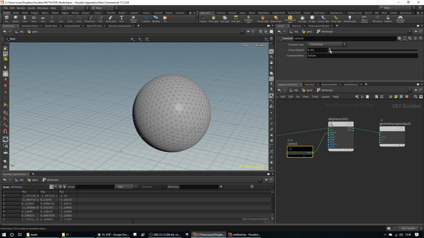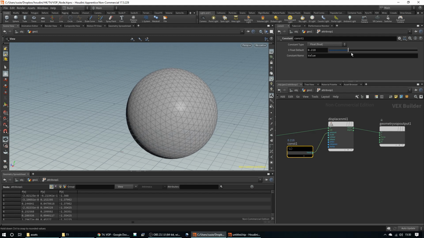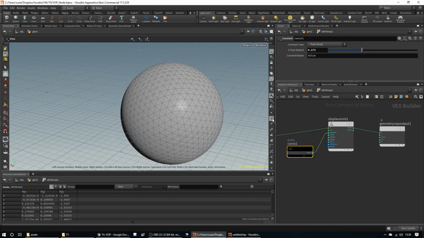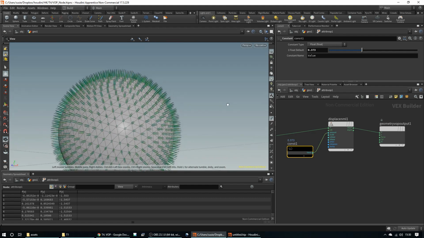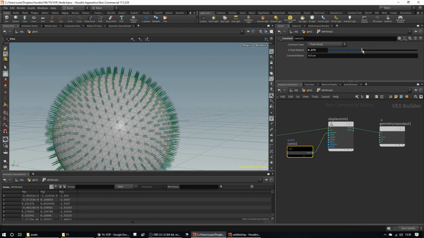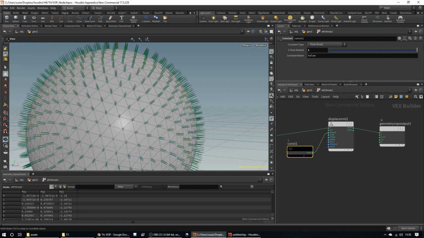So now each number that we add is being added in the direction of the normal. If we turn the normals on, you can see this. So we're going a little bit further along that normal line now, every time we add some more to it.